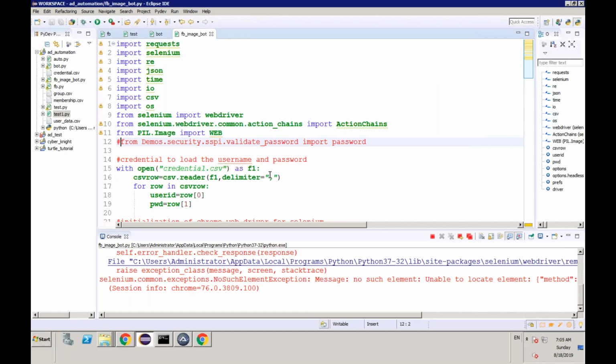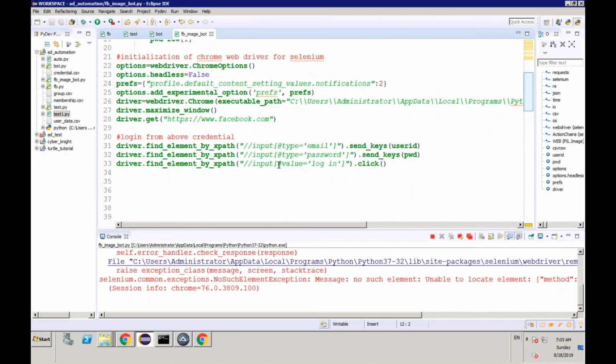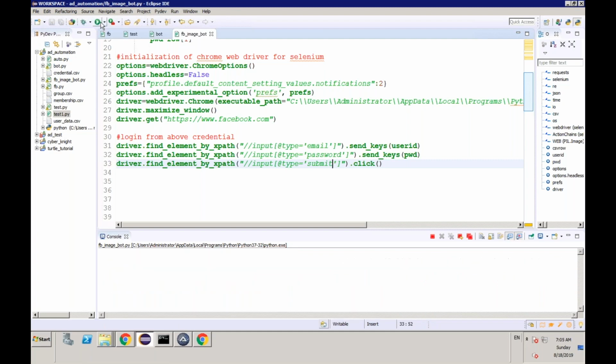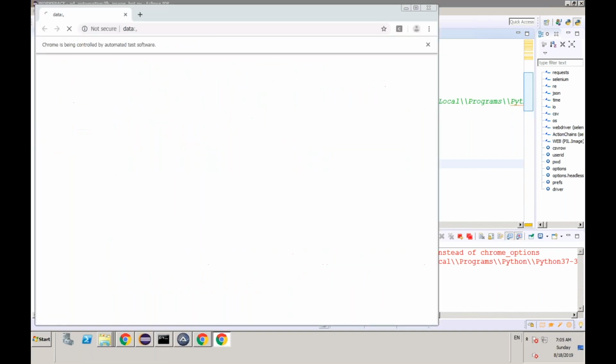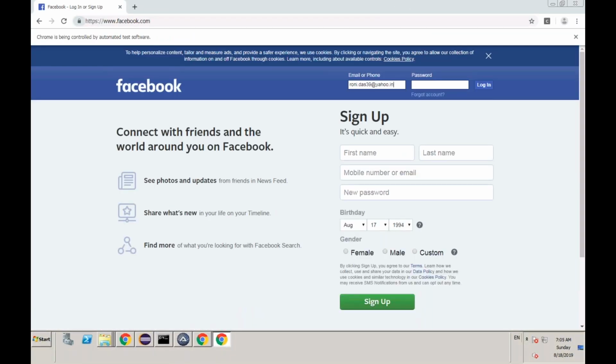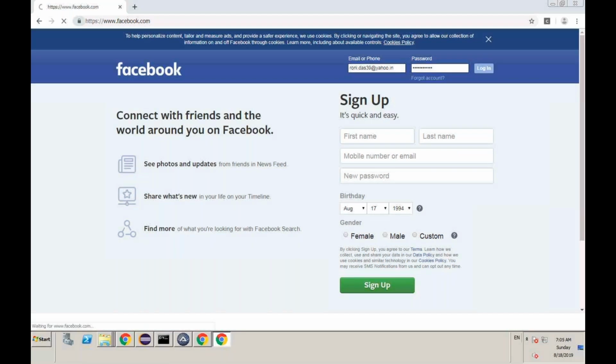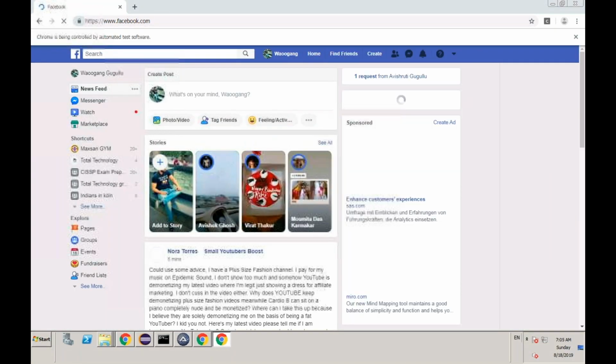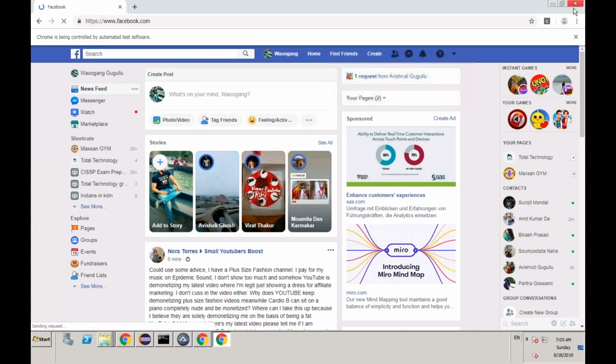No such element, unable to locate. So we can change that XPath to type and this value to submit. Let us run this again and check. Yes, it's working now. Working fine. Okay, so our third part is also completed.